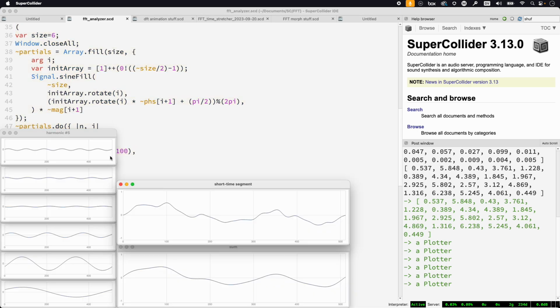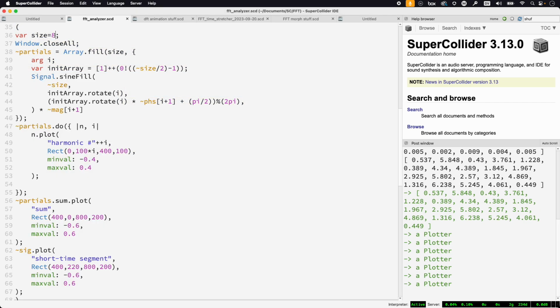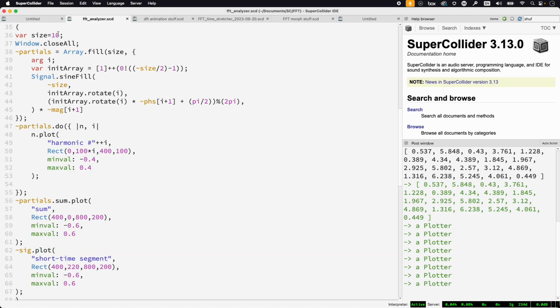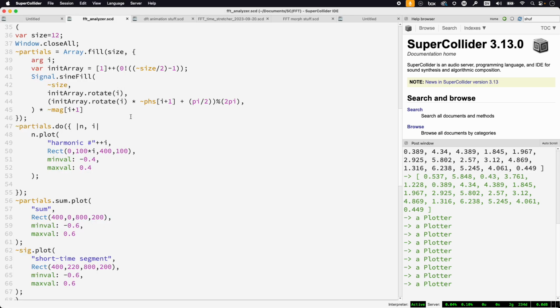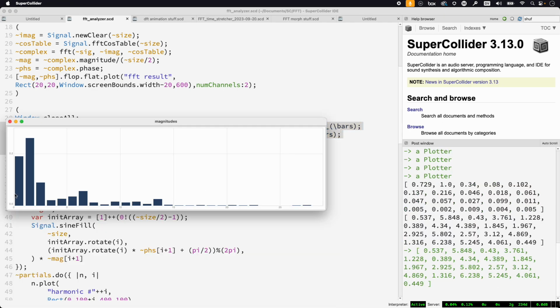Here's 6, 8, and 10, and I sort of run out of space here, so they start stacking on top of each other. But 12, and we don't really care about that.